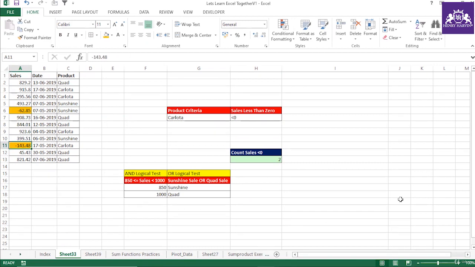It is clear. Now if we have to find out the total sale between 850 and 1000, so this is amazing criteria. So now how can we find out total sale? Total sale means we have to use the SUMIFS function, and again we have to find out the criteria, sunshine and quad. So sunshine and quad, these are the products. We have to find out total sale for these things.